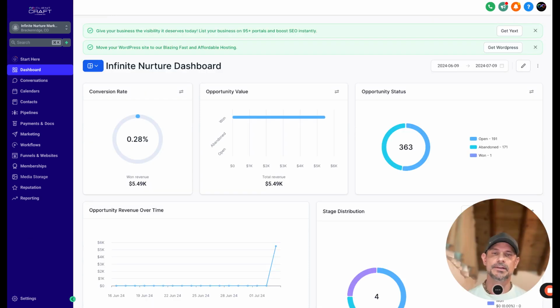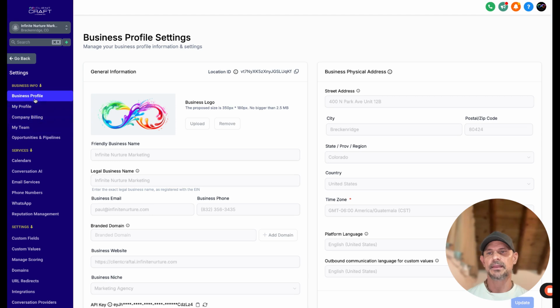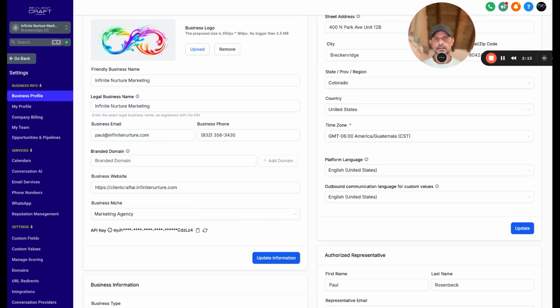Today, we're going to cover Module 2, Company Settings. So in this video, we'll cover how to add and update your company information and how to set up your company logo and branding. First things first, you're going to find Company Profile by going to the left sidebar menu down at the bottom, clicking on Settings, and then navigating to Business Profile.